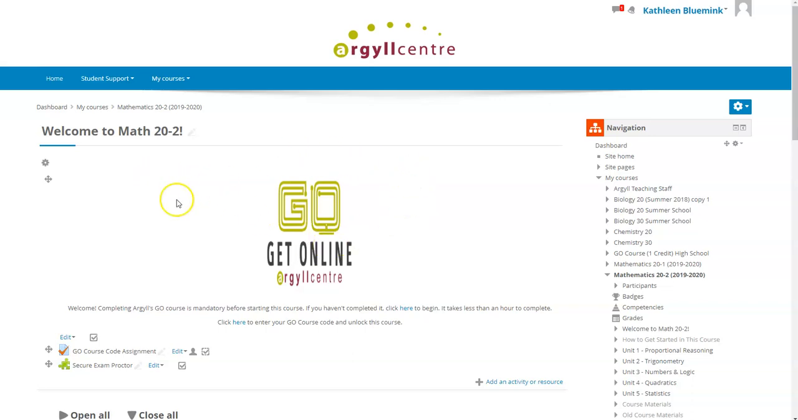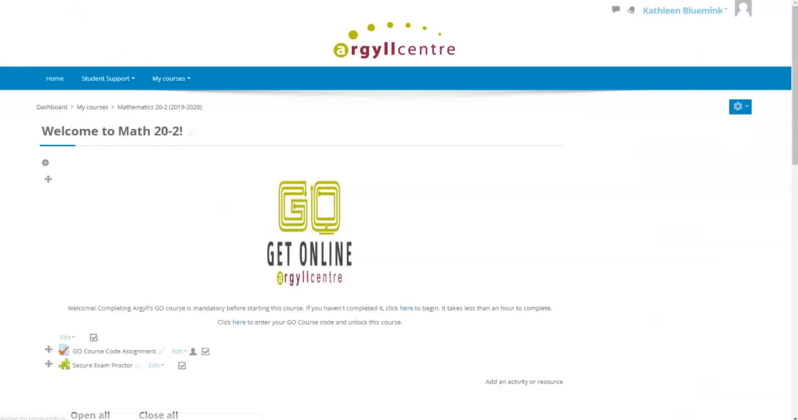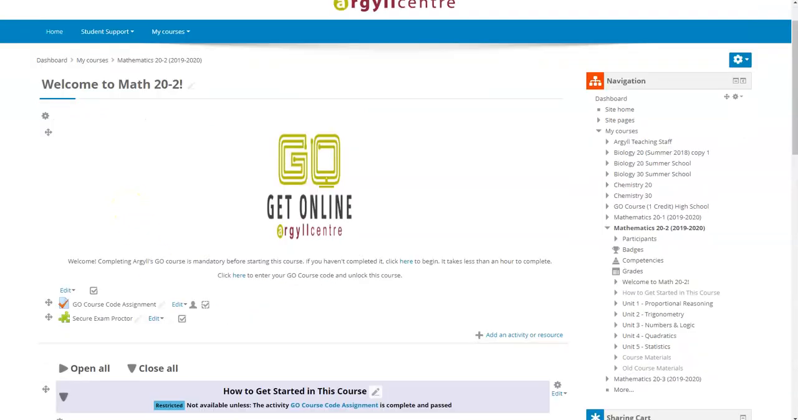So in order to get started on the course, you do need to first of all do the Go course, okay? So basically you can click on this and then you'll do the Go course, and after you've completed the Go course, within about an hour of finishing, you should get an email that will have a passcode. And so basically what you'll want to do then is click on your Go course code assignment and go into preview quiz now, which I'm not going to do, but basically it'll give you a chance to enter in the passcode that you got emailed to you. Once you have done that, then you're going to have the rest of your course opened.